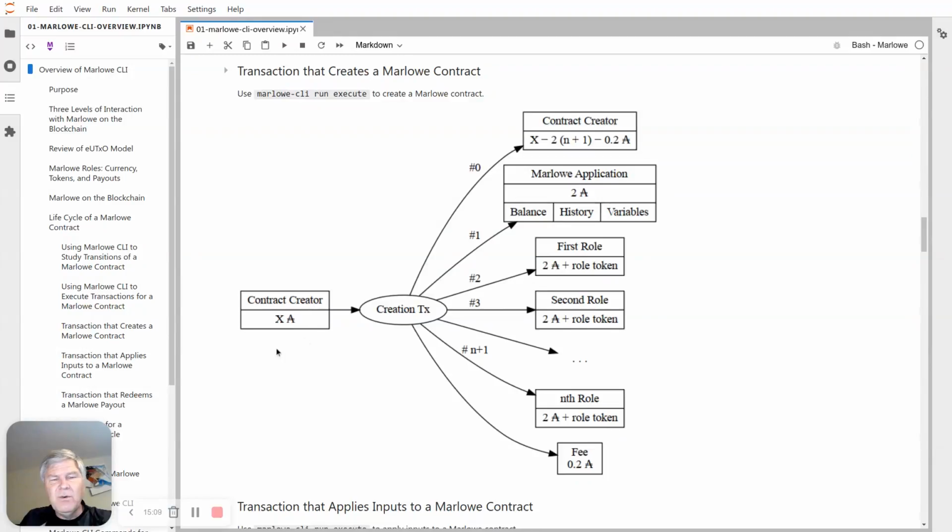So the contract starts with creation, and basically you have a role, a person who has a public key address, and they submit the creation transaction. And there are a whole bunch of outputs to this. The first thing is there's an output to the Marlowe application. This is the Plutus script that embodies Marlowe, and it's got some minimum ADA. In this example, we have 2 ADA there. It has a bookkeeping in the datum about the balance, the history, and all the variables. And basically the contract's ready to run, and it's sitting there at the application level.